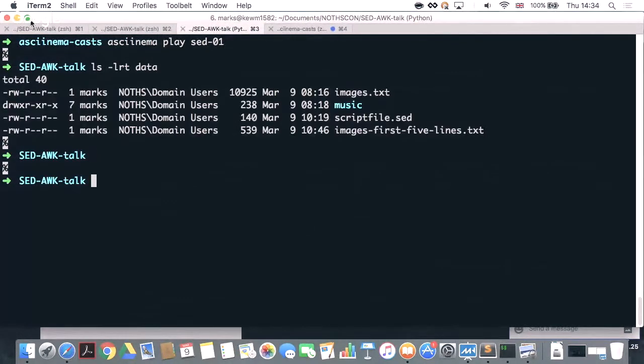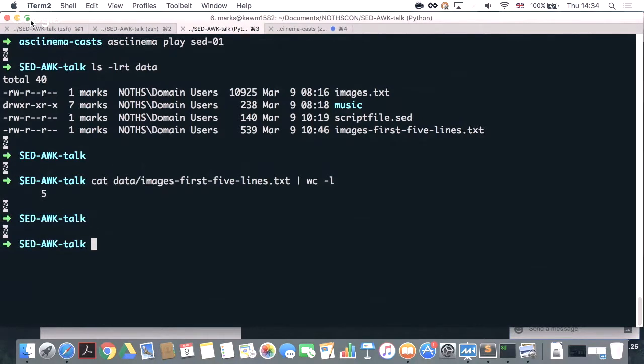So we look at our data file, we look at our data directory, and we've got a number of files in there. The one we're going to use is the images text file. So let's just run cat, which is a way of looking at a file. And I've stripped it down because there's 100 lines in the images text file. But funnily enough, a file called images first 5 lines has exactly 5 lines in it.